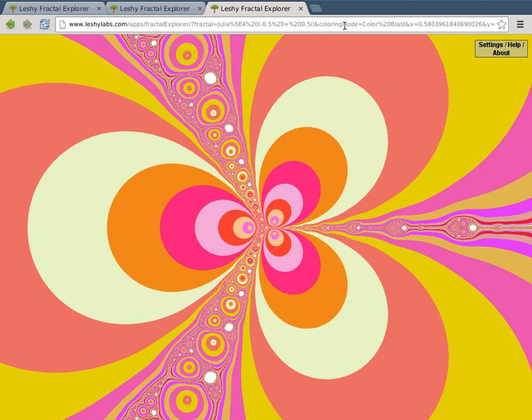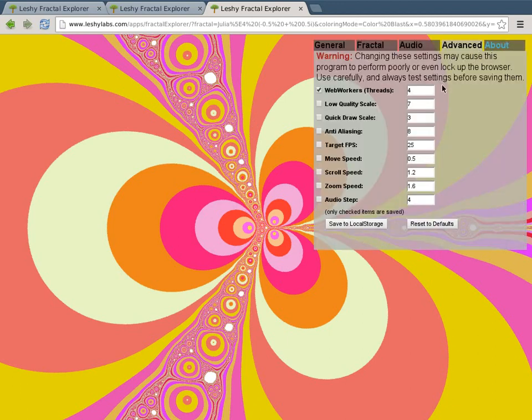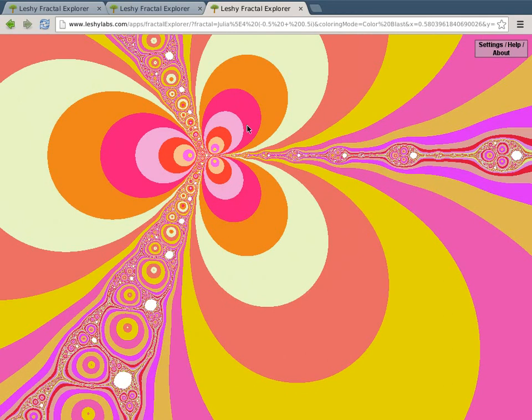As I was saying before, if you're finding things unresponsive, raise the number of the low quality scale and the quick draw scale. You can find a lot more details in the documentation on what things mean. But if you raise these, the drawing won't look nearly as good when you're panning and things like that. It'll be much more pixelated, but at least it'll be responsive, and so you won't get that kind of jerky reaction that you otherwise might get.